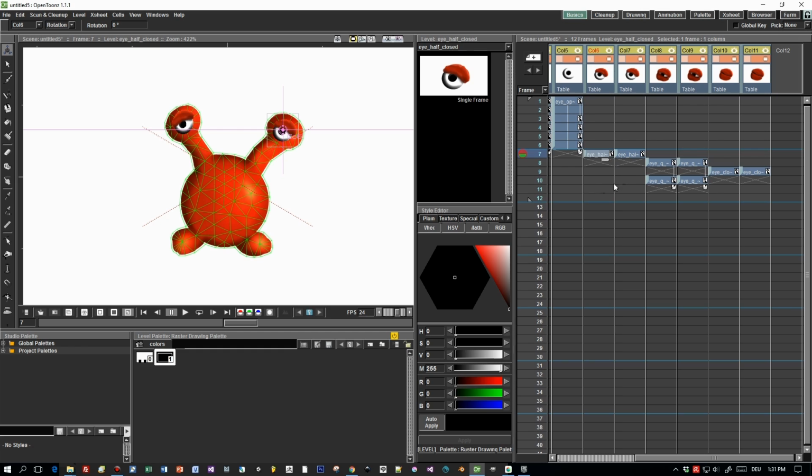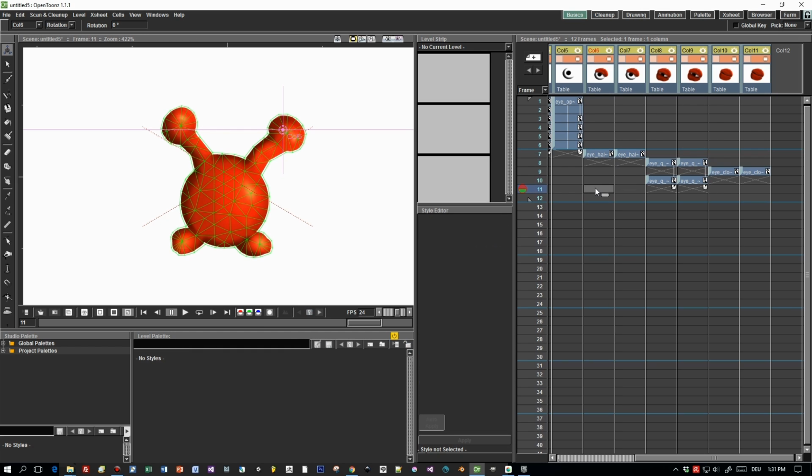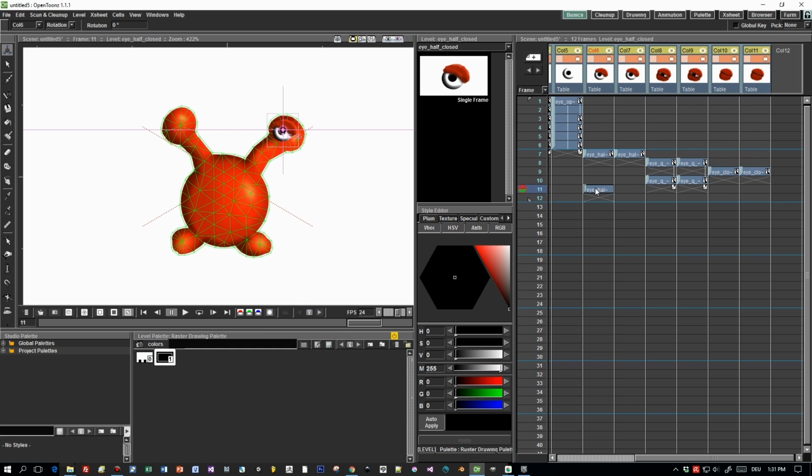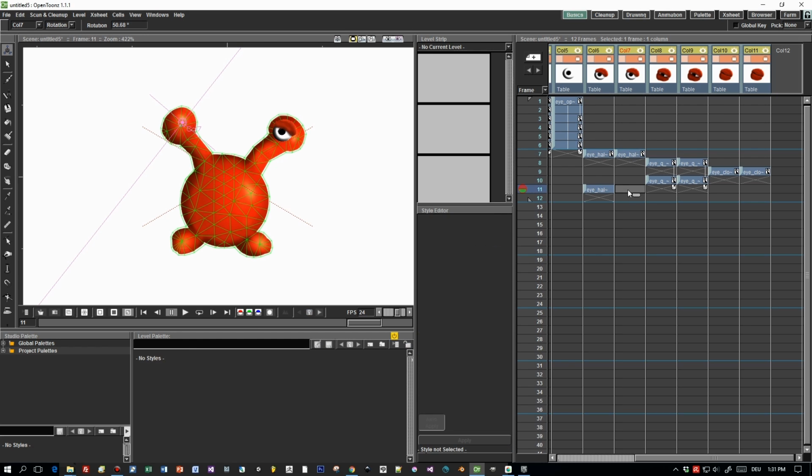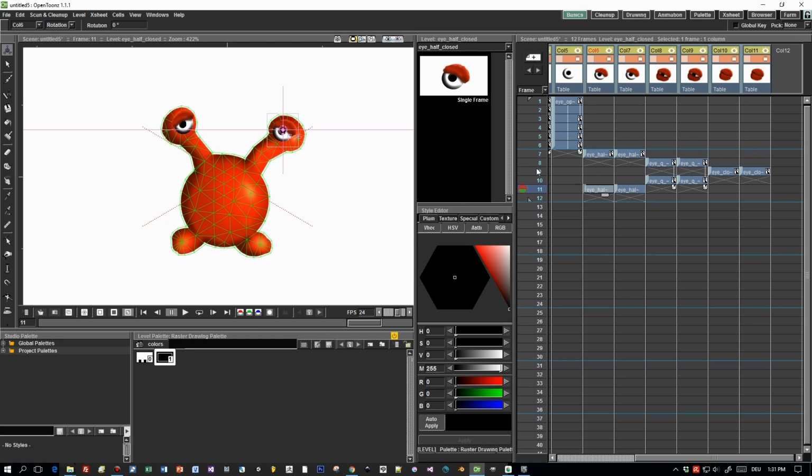And the same we do for frame number 11. But in this one, we copy the images of frame number 7. Again, change the position so that it matches the deformation of the mesh. And for the last frame, frame number 12, we just have to copy the opened eye state. And then we're done. That is the animation.